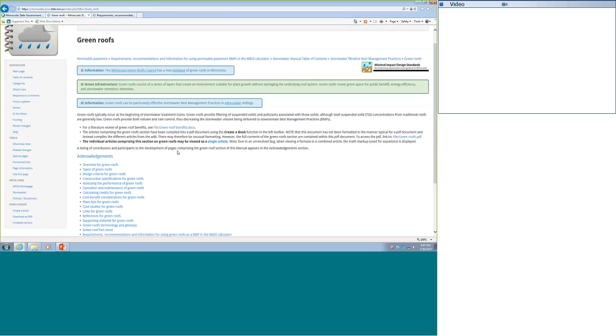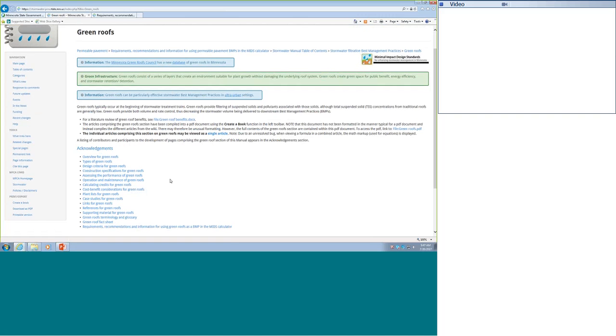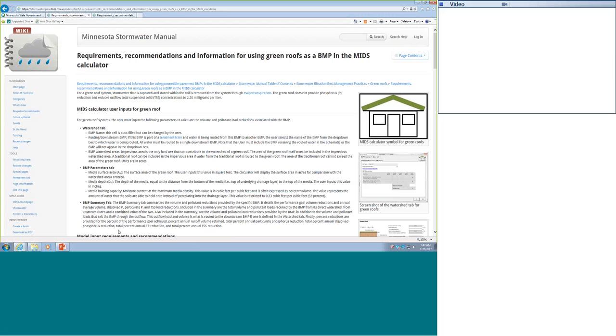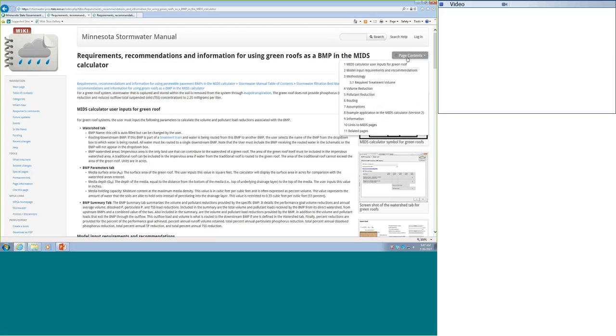And you can see there's some introductory material, and then there's a number of other pages that exist, design, construction, O&M, and so forth. The page that we're going to go to today is called Requirements, Recommendations, and Information for Using Green Roofs as a BMP in the MIDS Calculator. So I click on that, and this is the page that has the guidance for green roofs for the MIDS Calculator.